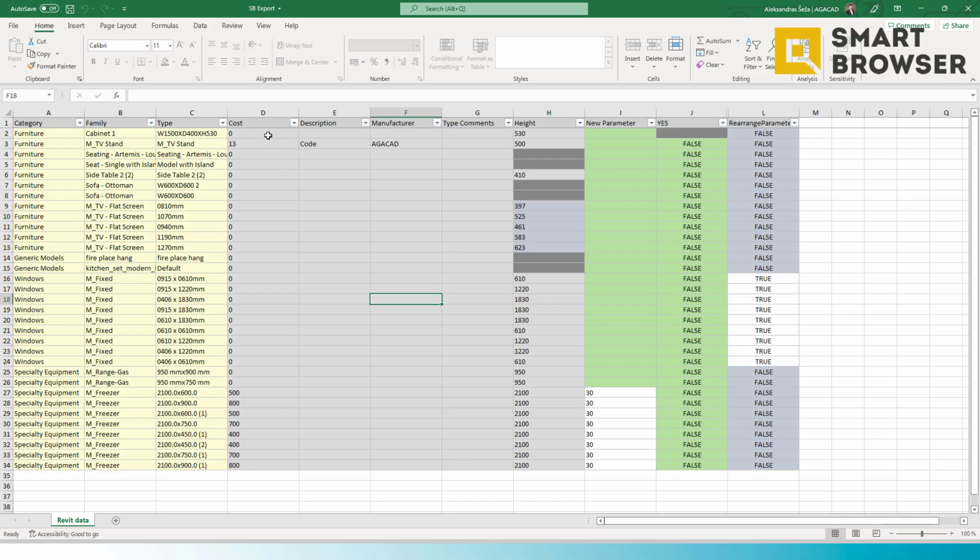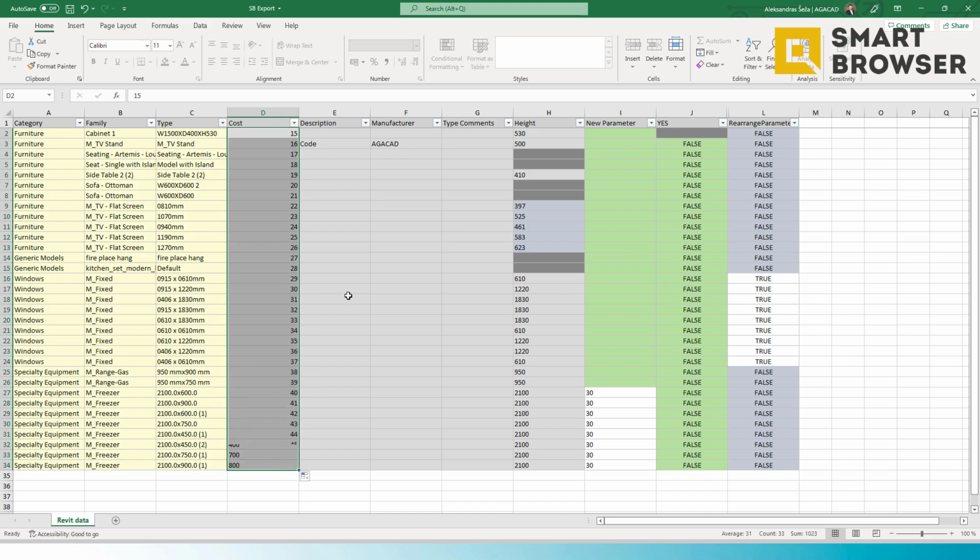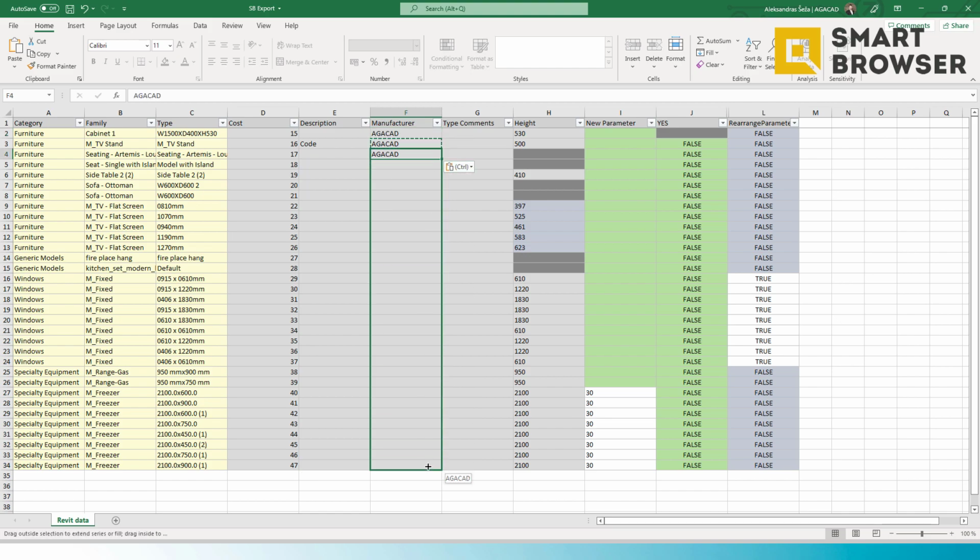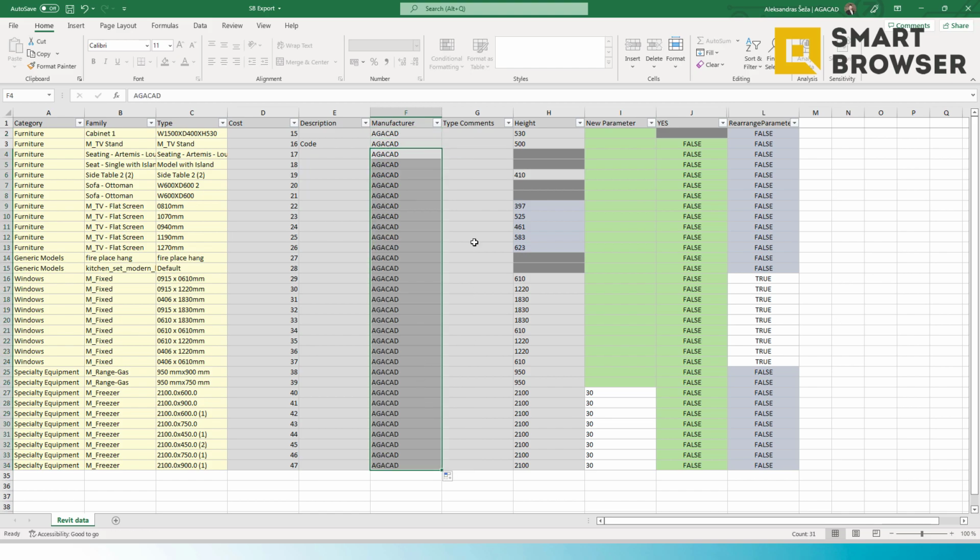So okay, let's do some changes. For example, a fast change utilizing Excel's possibility to automatically write down some values and move them into all the rest of the cells. Manufacturer, AGACAD may be good. Let's put it everywhere.